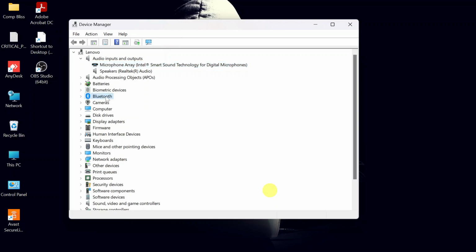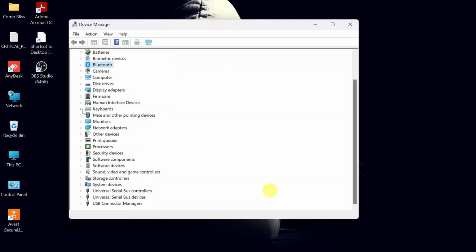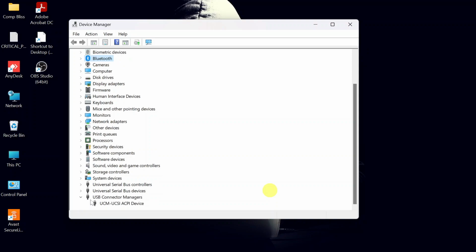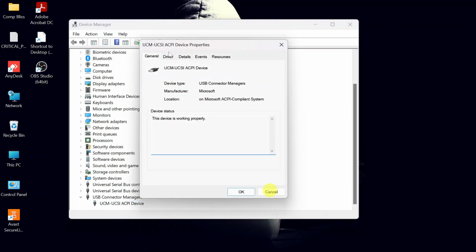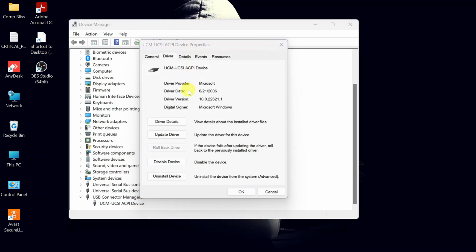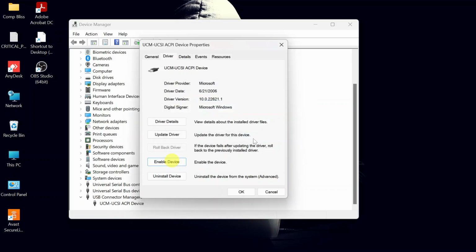Okay. So I can go ahead and choose any, maybe the Bluetooth. I can disable that. You can go ahead and choose keyboard. As long as you think that your problem is coming from that, just go and disable that. Okay. So just right click, properties, driver, and you disable. So I can choose to say disable device. When you disable this device, it will cause it to stop functioning. So if I click yes, that means that that device is not going to function.